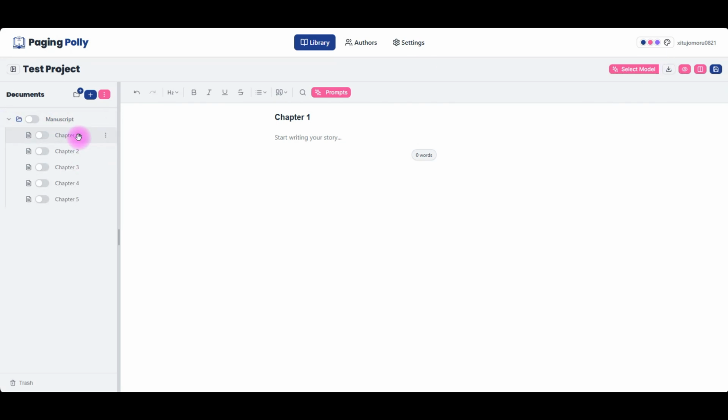You can put non-chapters into the manuscript folder. It will only pull chapter file types. So this is a chapter file type with this icon here, and it will only export those. If I convert this to an idea or a note, it will no longer export that. It has to be a chapter. If you want to create a new chapter, this little plus button does a new chapter.